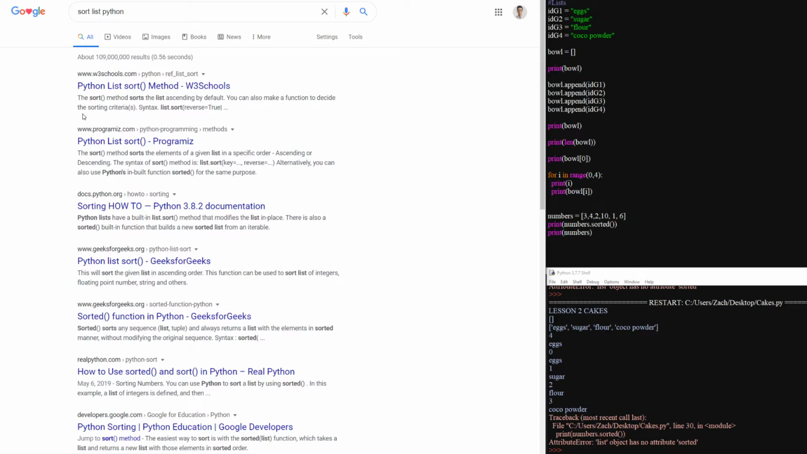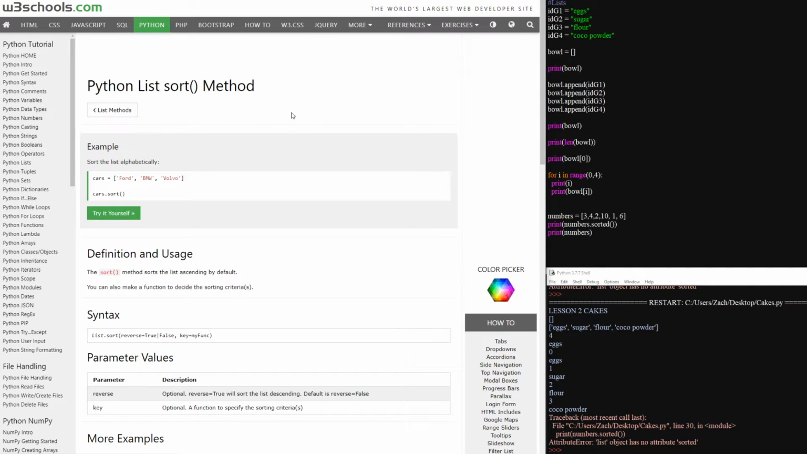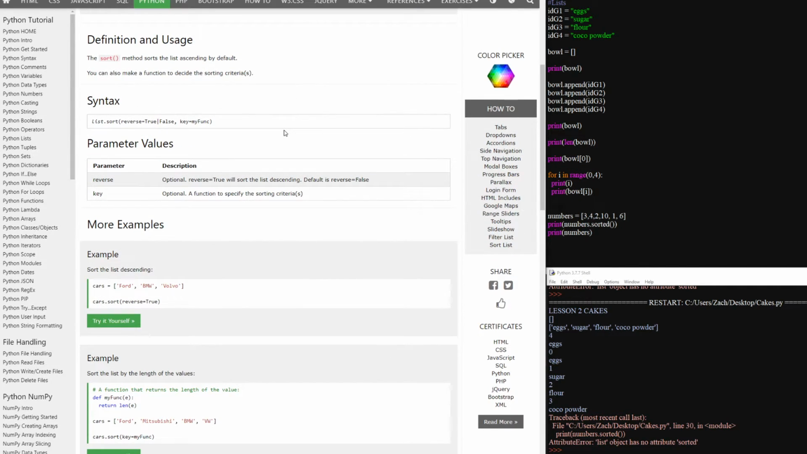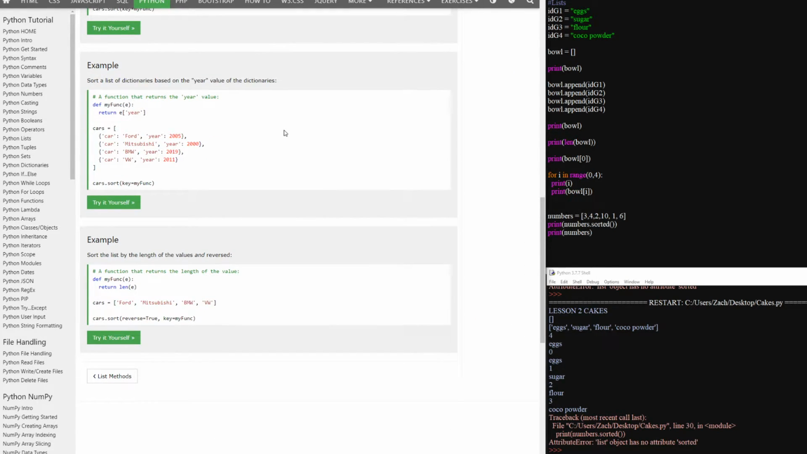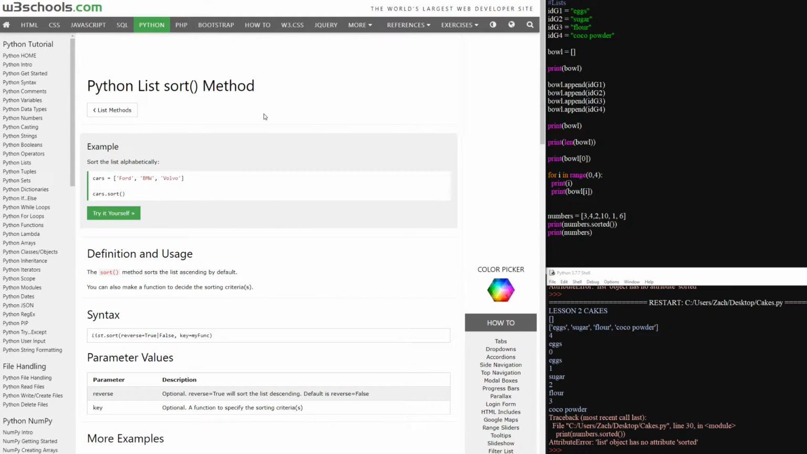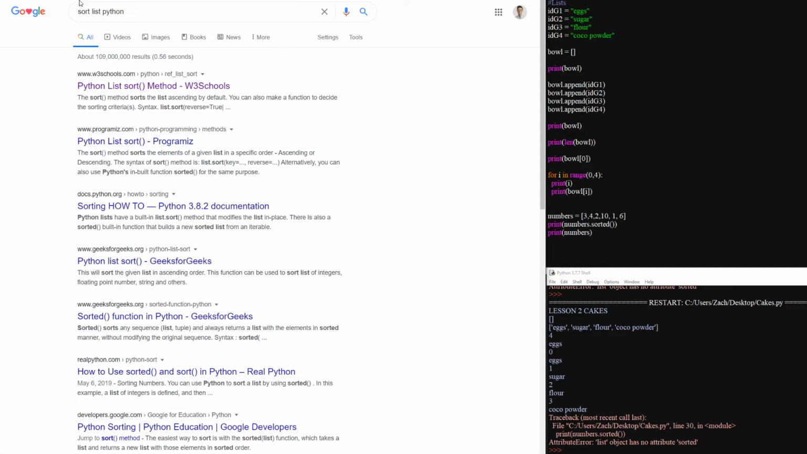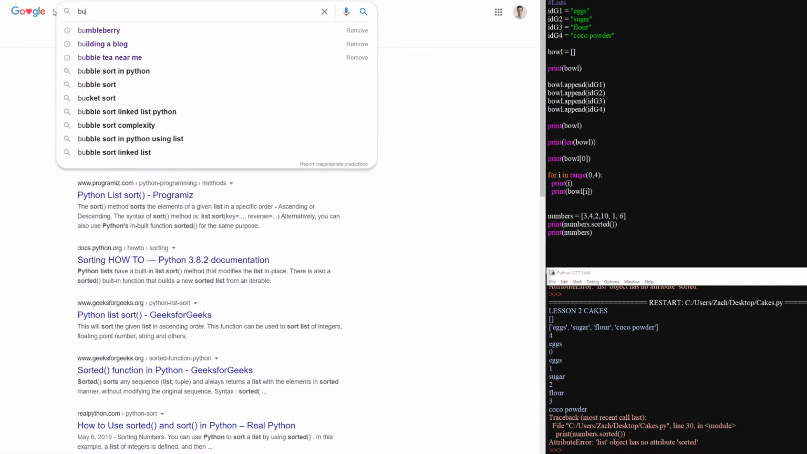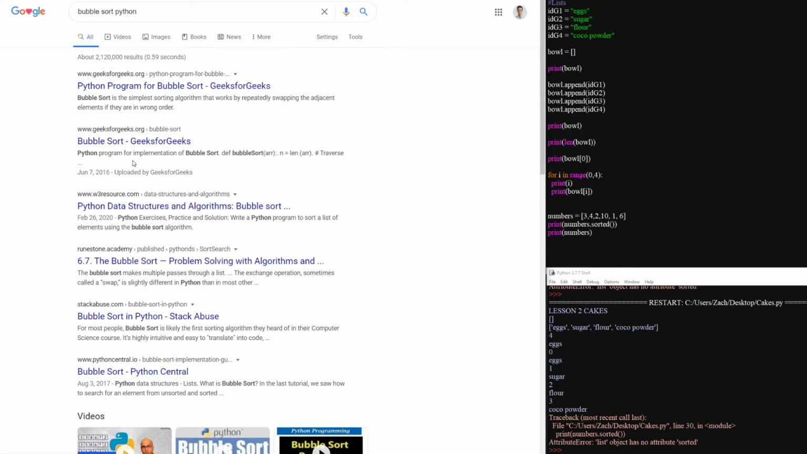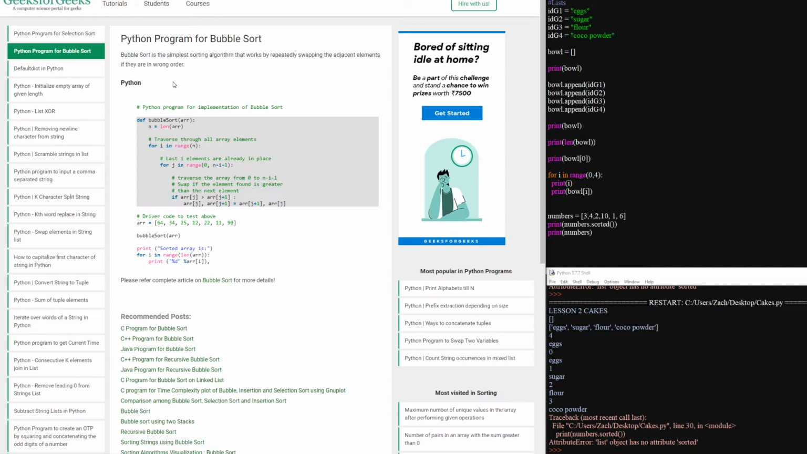Sort list Python. Dot sort. Okay, I guess there's no function, whatever. But I'm going to show you an example of bubble sort in Python. So this is what might go on under the hood.